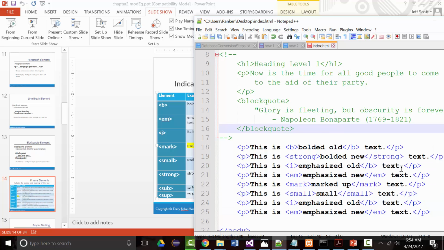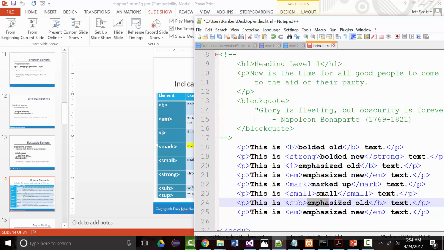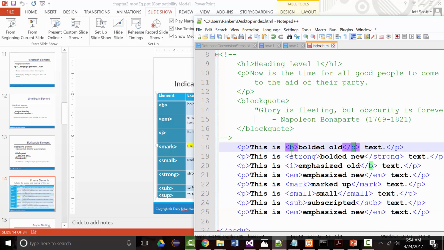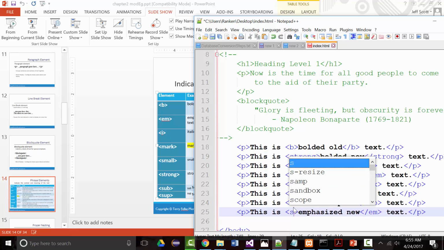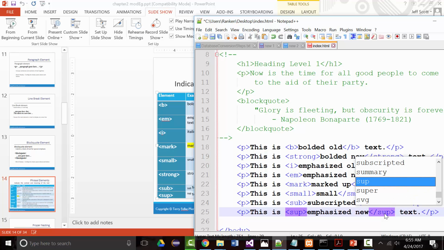Hopefully I'm not making any mistakes here. I think everything is okay. First is sub. So if I've got a B tag here, I've got a slash B here, a strong slash strong, I slash I, EM slash EM, mark slash mark, small slash small, sub slash sub, and a sup. And the sub is subscripted text, and the sup is superscripted text.